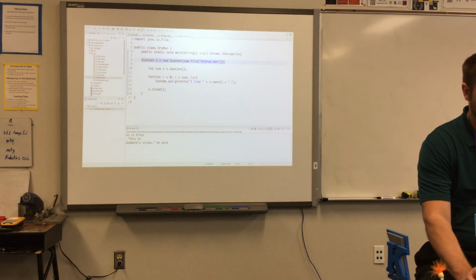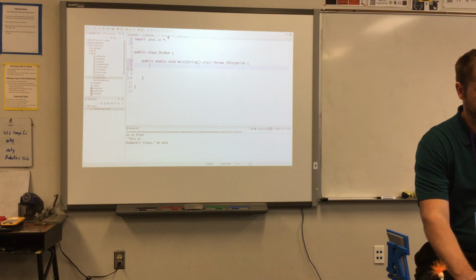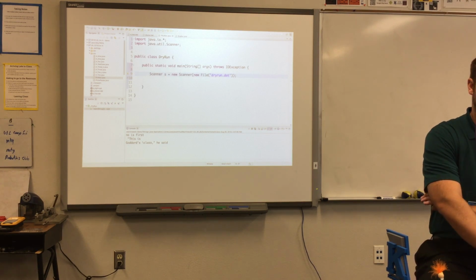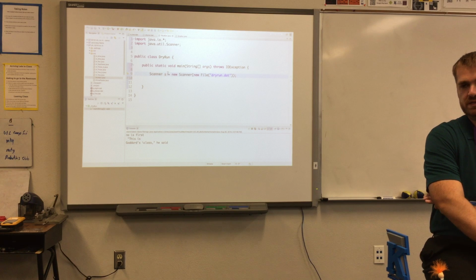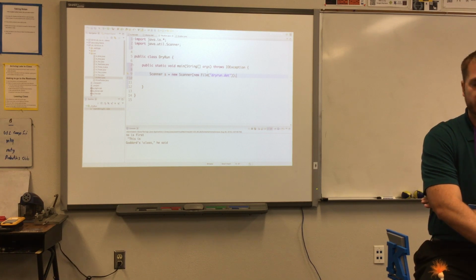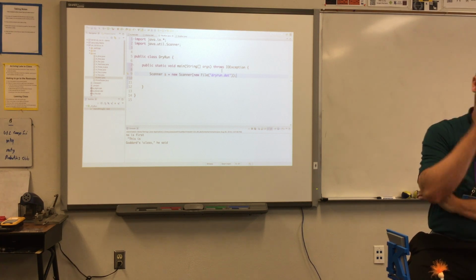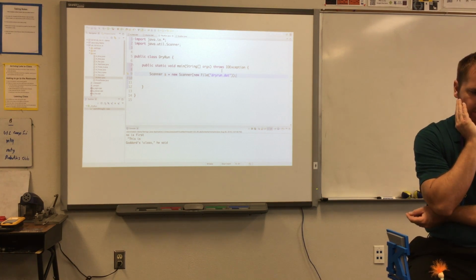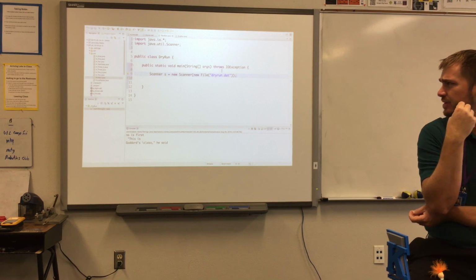Next, we're going to create a scanner object. So we'll call it S. Scanner S equals new scanner, and then instead of putting system.in, we're going to create a file object. So we'll say new file, and we'll put the name of the file, dryrun.dat, inside the quotes.